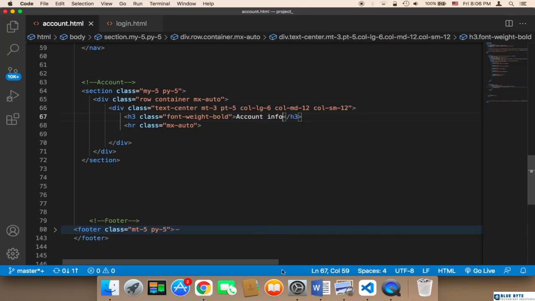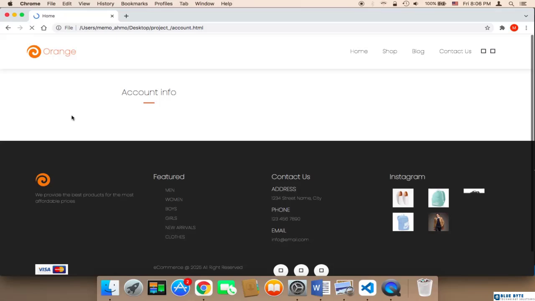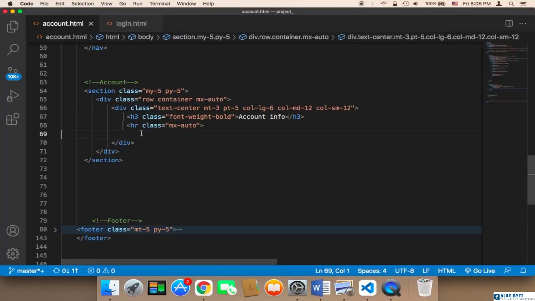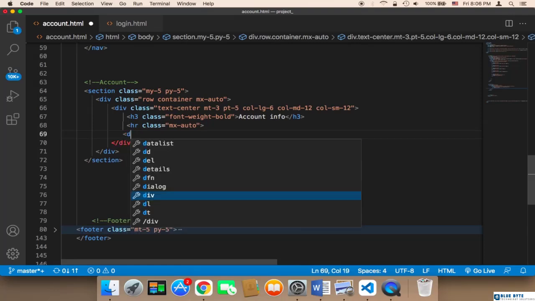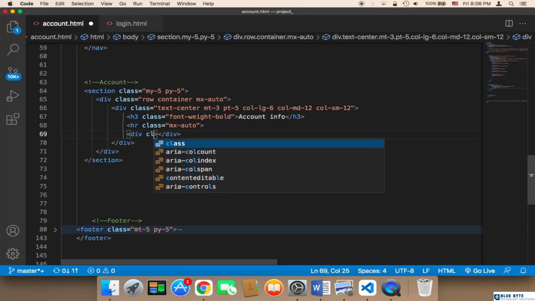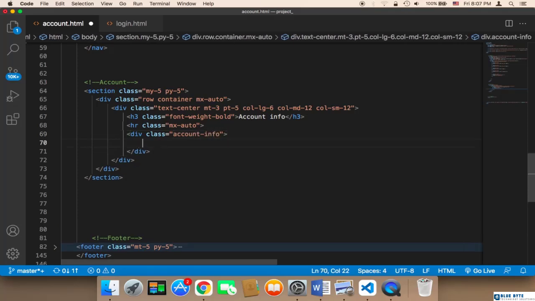Let me save and let me show you this in the browser. Now on the left side we have account info. So let's display information below this HR. Below this HR I'm going to create another div. I'm gonna give this div a class called account-info, and inside that div I'm gonna display the name and the email and buttons.